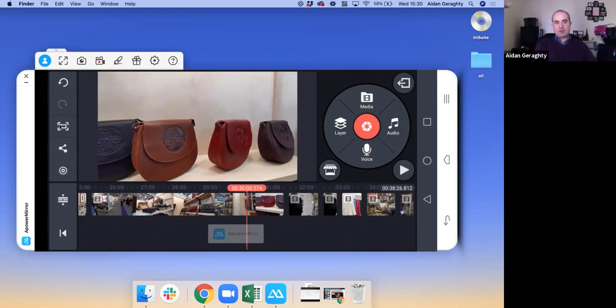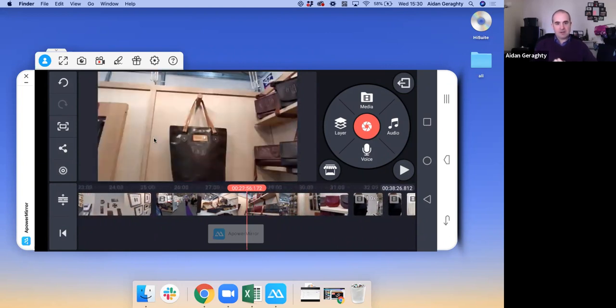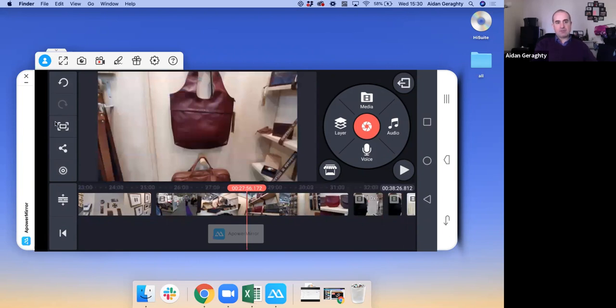This button here will take a freeze frame of where you are at in the timeline. So it could be that, and you go over and you click freeze frame. Every time you tap it, you get an image, and you can export that image. It's really nice.